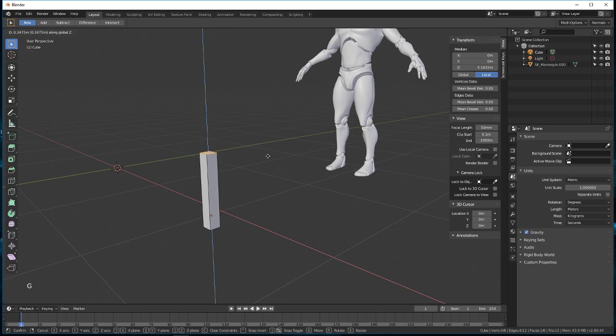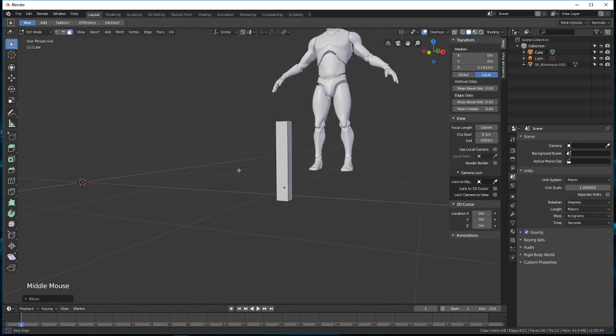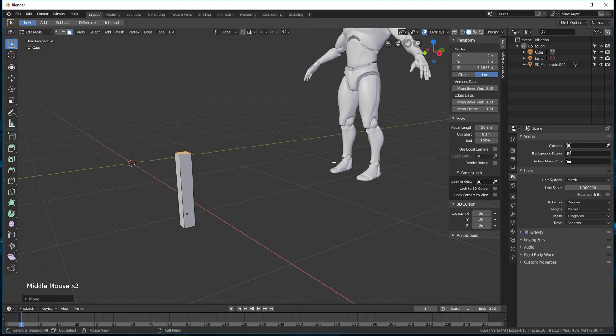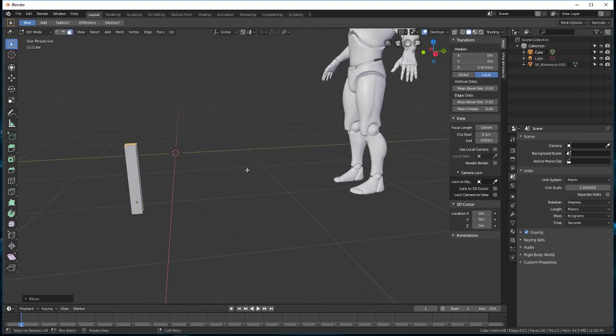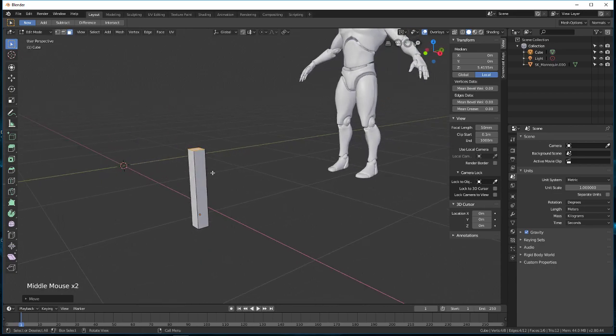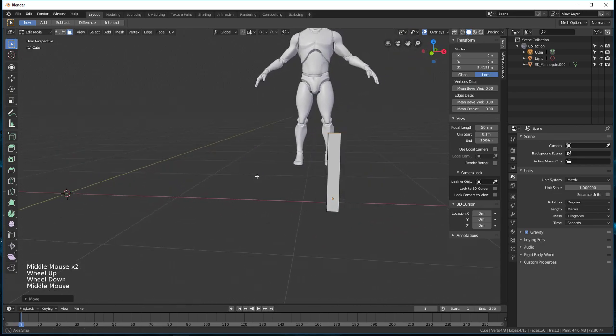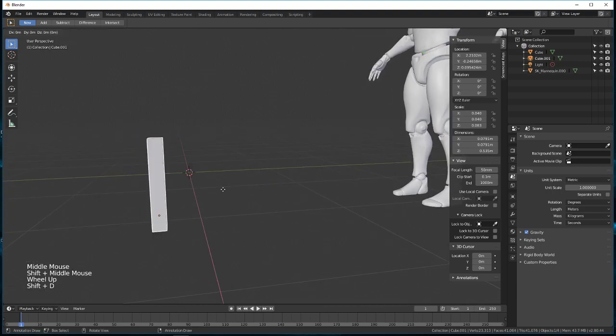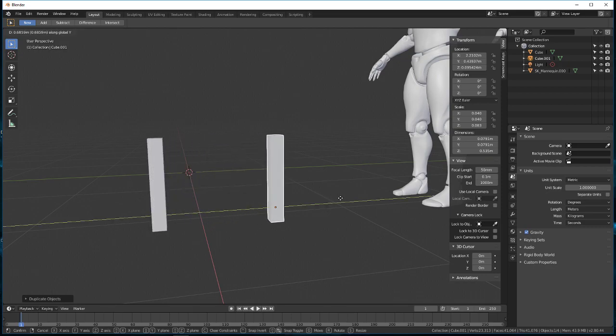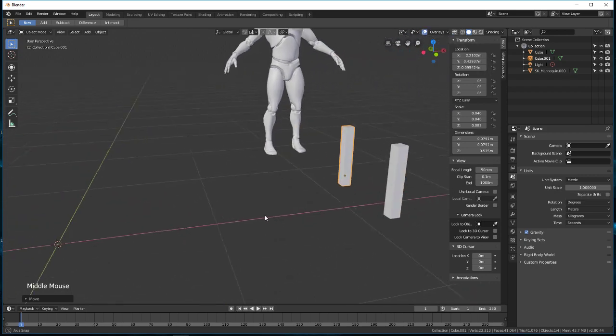Then we can Tab into edit mode, go into face select and G Z, and we're aiming for a little bit above the knees for the chair, since it's a higher chair. We'll probably end up with something like that, and we can always tweak it later if needed. So this is a basic square leg, and then we can easily Shift D, right click, G, Y, and drag that right out, and that's our second chair leg.